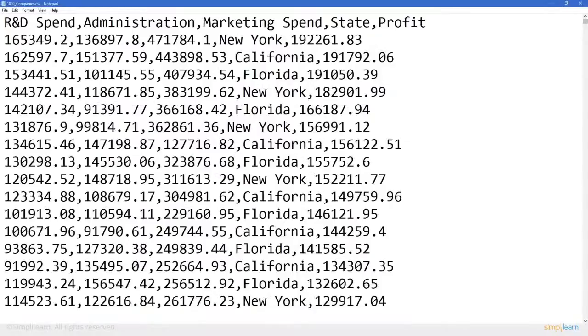So here I've opened it up in a text editor, and you can see at the top we have R&D spend, comma, administration, comma, marketing spend, comma, state, comma, profit, carriage return. I don't know about you, but I'd go crazy trying to read files like this. That's why we use pandas. You could also open this up in Excel and it would separate it, since it is a comma separated variable file. But we don't want to look at this one. We want to look at something we can read rather easily.